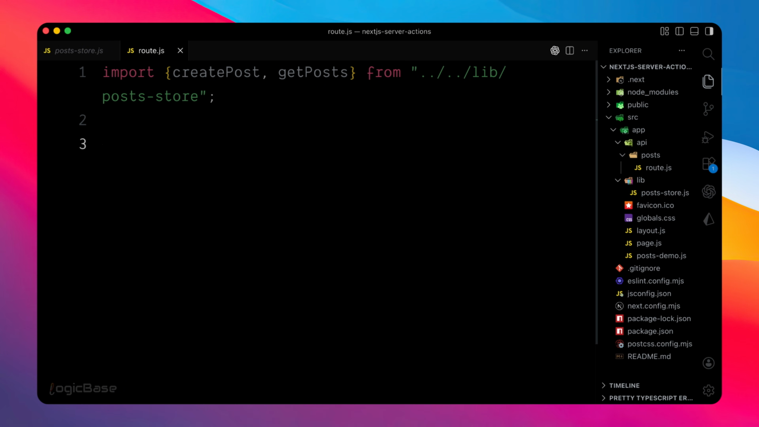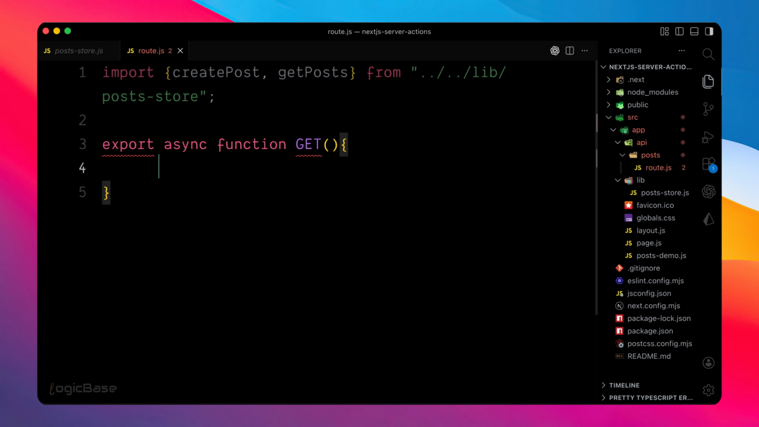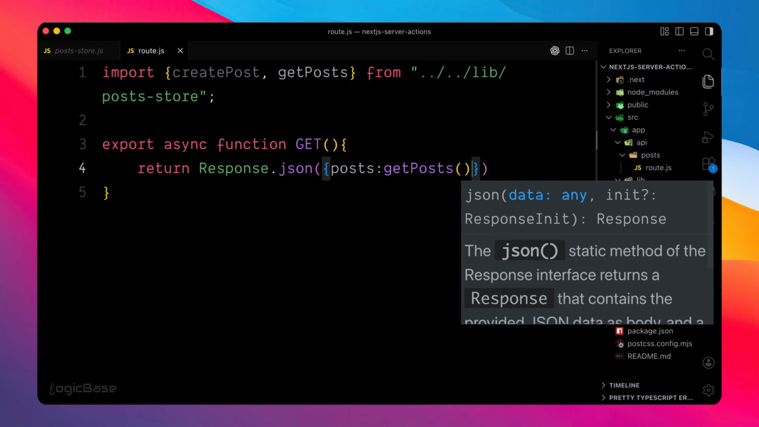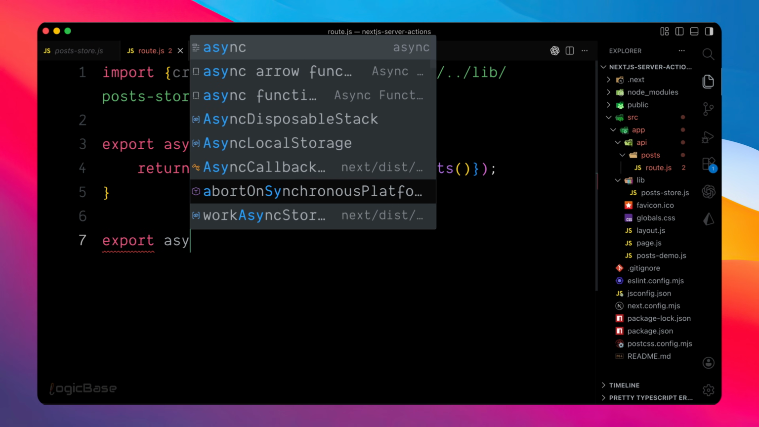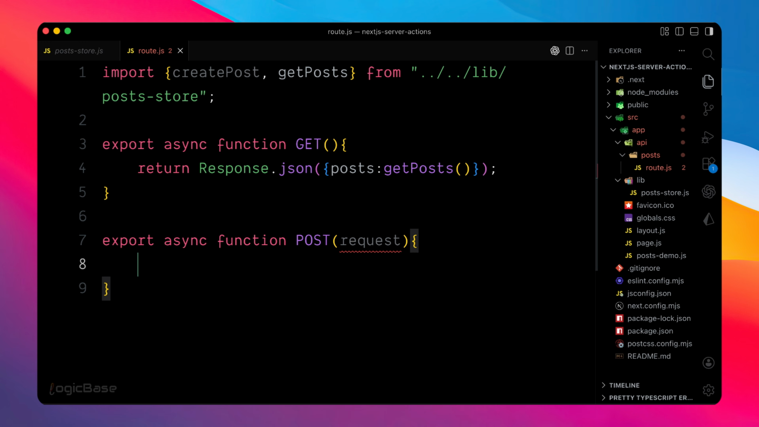Now, I will implement the GET handler. I will write the function signature first. Export async function GET. Inside, I want to return JSON. Next.js supports Response.json. So we will return an object that includes posts. Return Response.json posts getPosts. Now let's implement the POST handler. Export async function POST, and we will receive the request object as parameter.